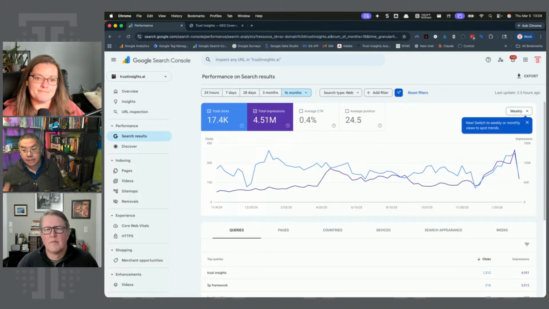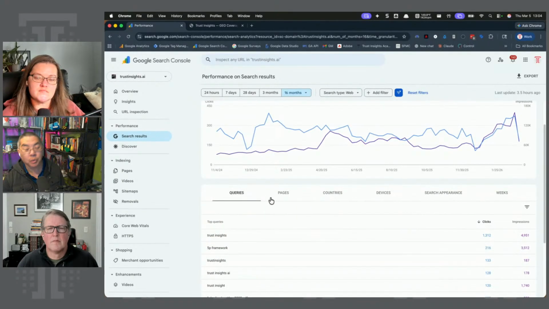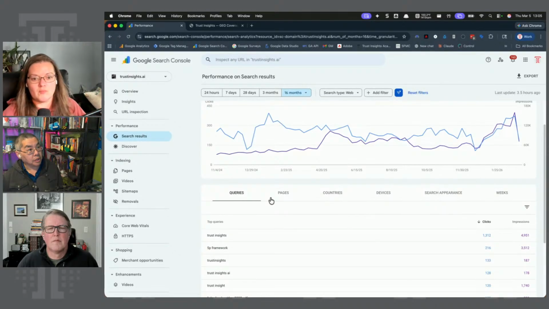Now, what this does not necessarily do, Google does not break this out and say, this is the percentage of it that is AI overviews. They just say this is what's going on. So we don't know what percentage of people are seeing us in the quick results versus the percentage of people who are seeing us in the AI overviews.